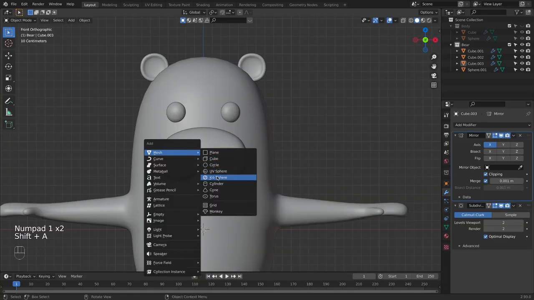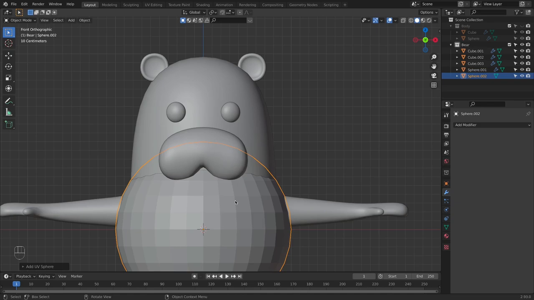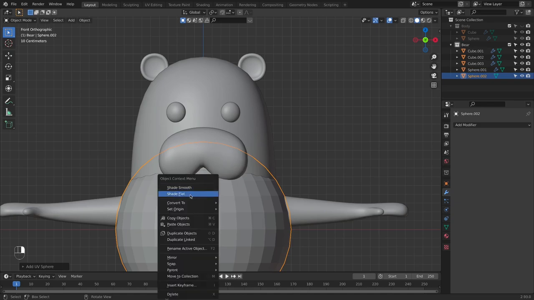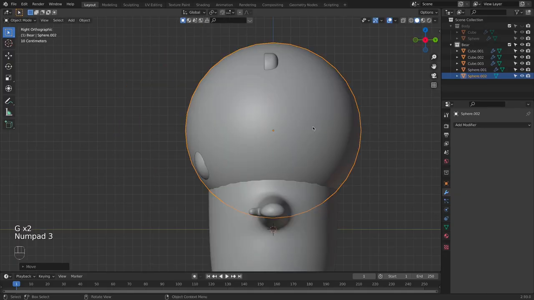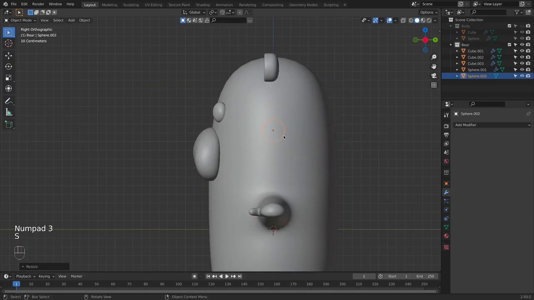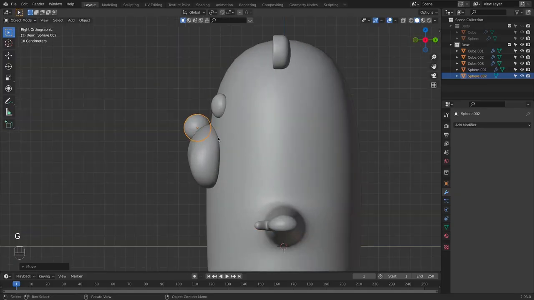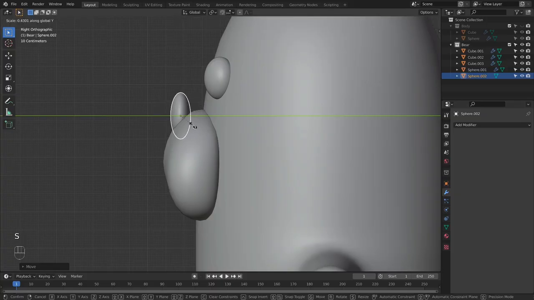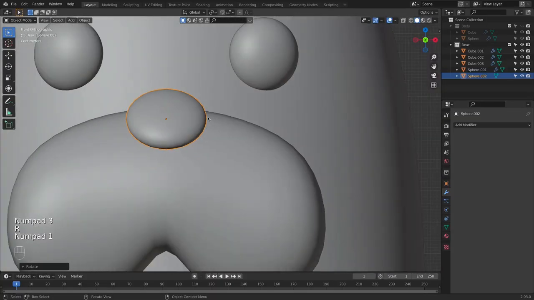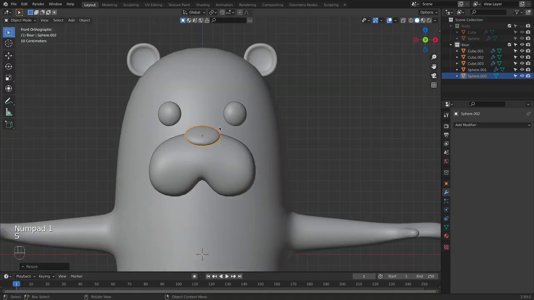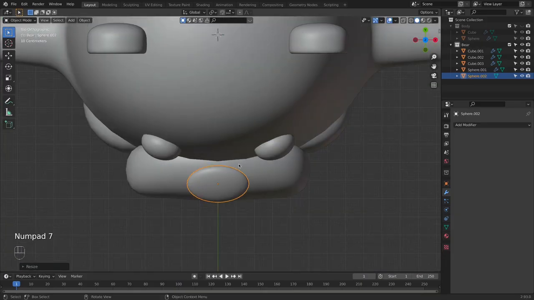So with Shift and A we can create another UV sphere. Let's change shading from flat to smooth, and now I can place it on top. S to scale it down, G and Y to pull it in the front, S and Y to scale it on the Y axis like this. Let's rotate it, and S and X to scale it on the X axis.